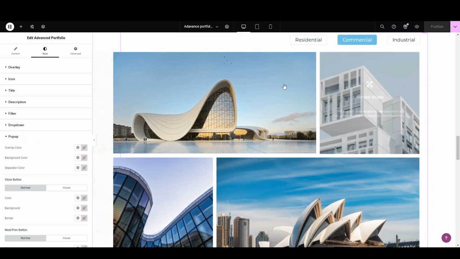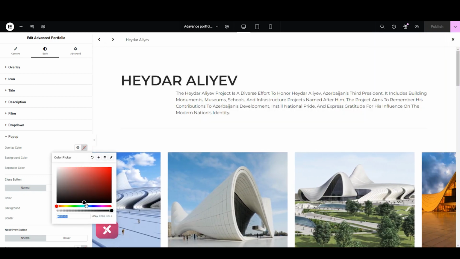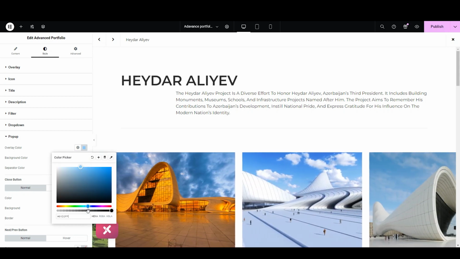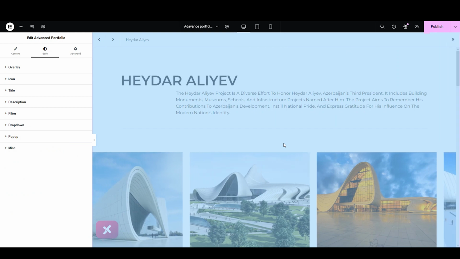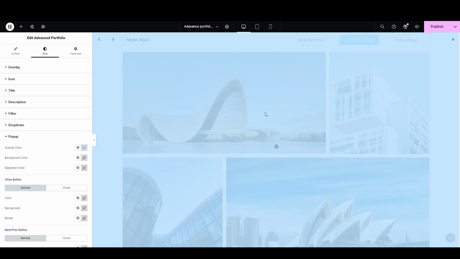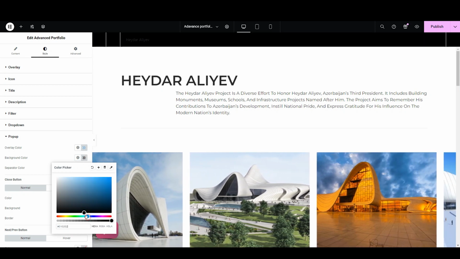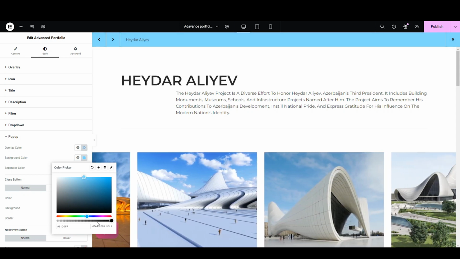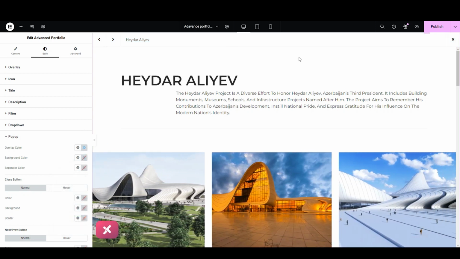Now click on an image just to show you how this overlay color will work. Now choose a color. Let's choose the color to blue. And the opacity are lowest. And look, this is the overlay color. Now we have this background color option. Let me show you how it works. Let's choose any color. Just drag the dot, something like this. Adjust the opacity. And look, this is how the background color will work.